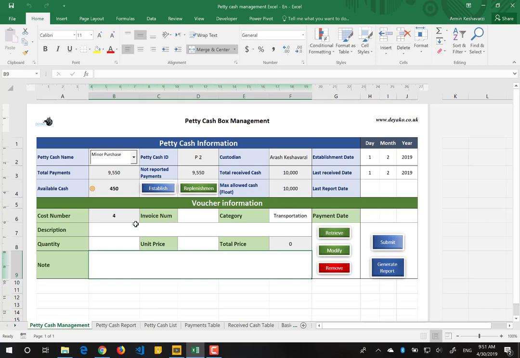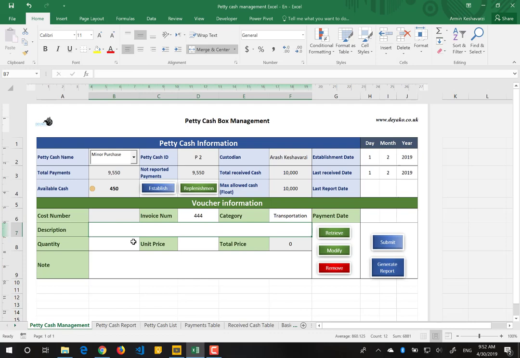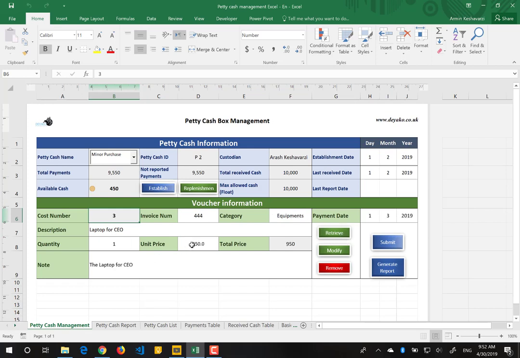Or if you do not remember the cost number, you can make it empty and then use, for example, the invoice number and the description. You remember the description from your invoice, laptop for CEO, and you remember the invoice number, but you do not remember the cost number. Now you can retrieve the data again and update the data. For example, you want $950.5. And now you can modify the data.